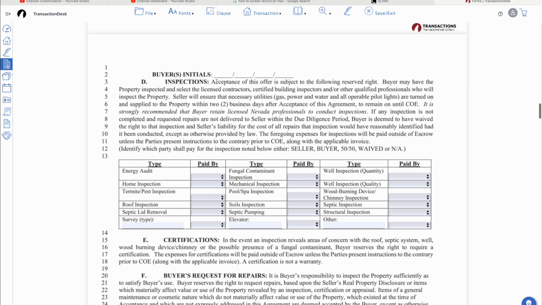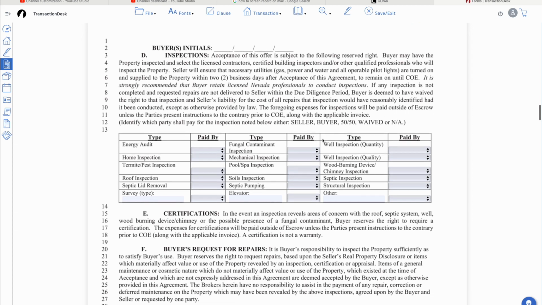Inspections. This is where it says what inspections the buyer chooses to do. It also says that the seller will ensure necessary utilities are on. It also says, let's see, right here.